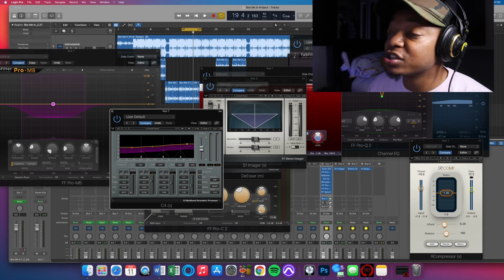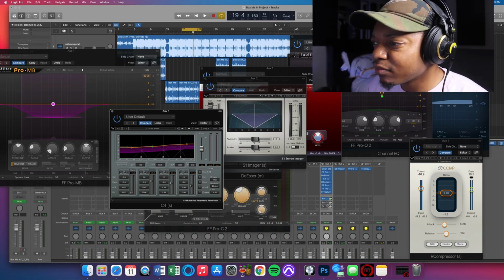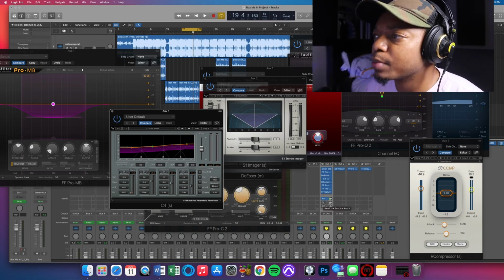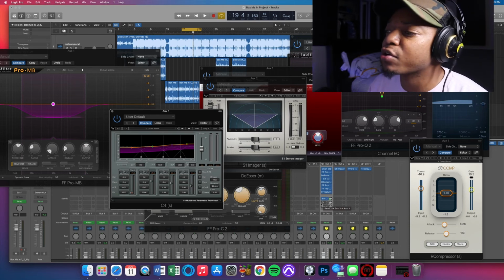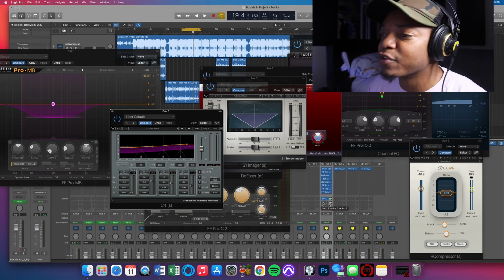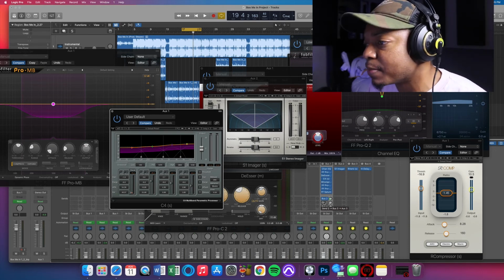And as far as the vocal itself, I went ahead and added some reverb for a little bit more width and for it to sound a little bit more spacious, so you can have a more accurate representation of the stereo image within the vocal.